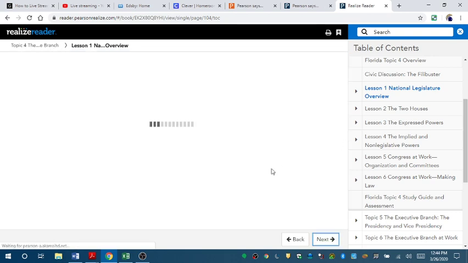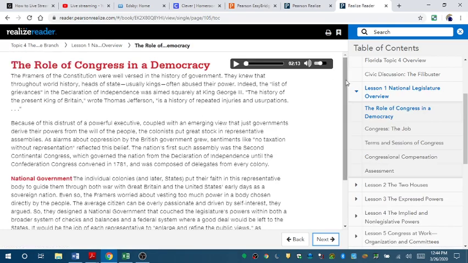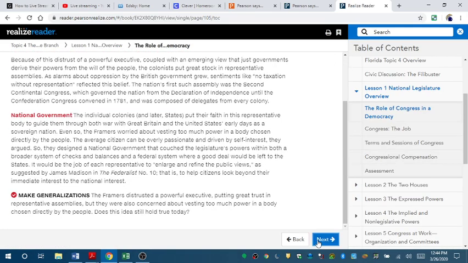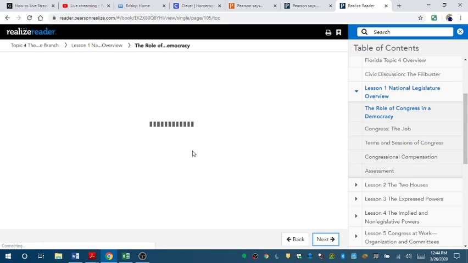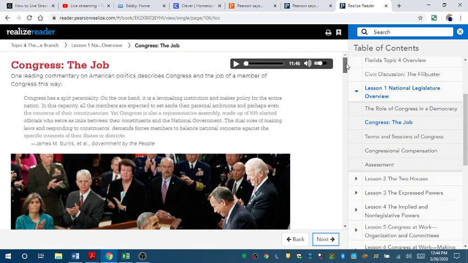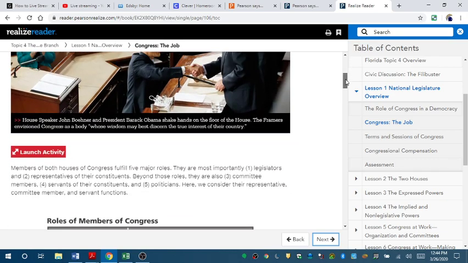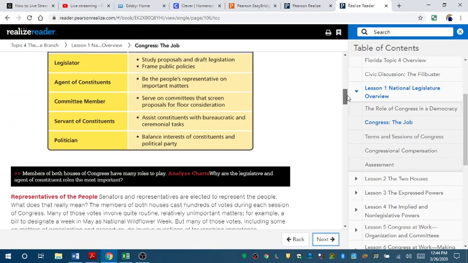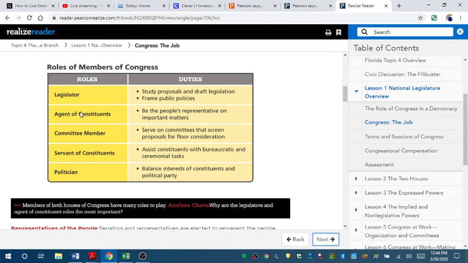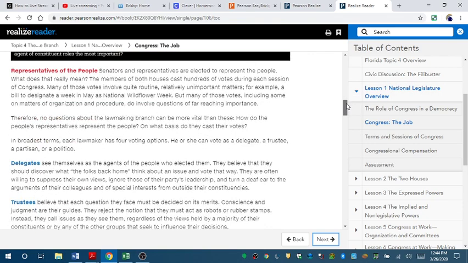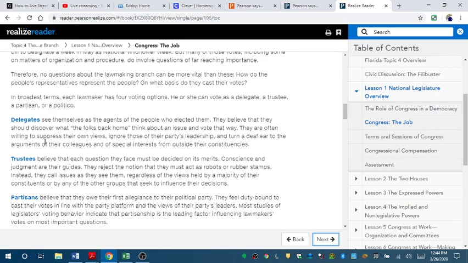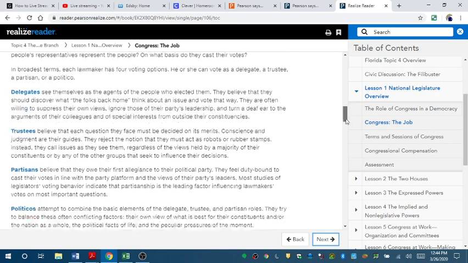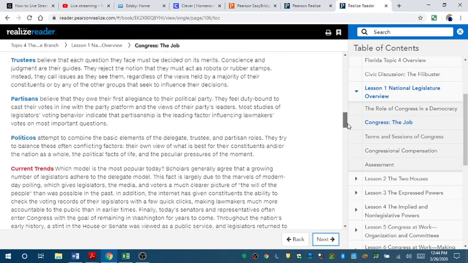So sometimes it's a little slower than others. Here's the role of Congress. Click next. Now, I'm not saying you necessarily have to do this for every single activity. We talked about legislator committees, serve the constituents, things like that. This is stuff we've already talked about, so this should look familiar. Remember talking about delegate, trustee, partisan, politico. Okay.